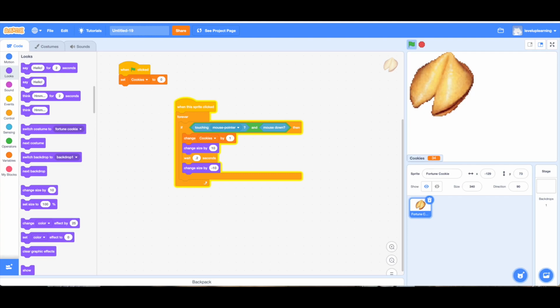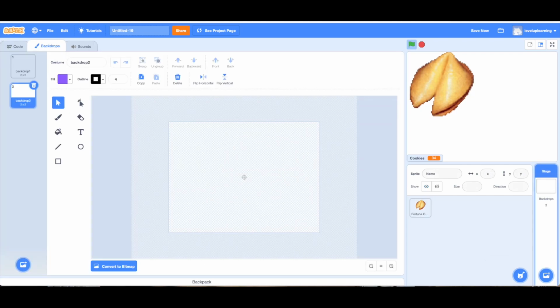Alright, so now we have our click going, and now what we need to do is basically create some zones in our background. So what we can do here is we can add a background, or in this case I want to paint onto the background. I just want to use some lines down the middle and down the side here to help us with our little zones.